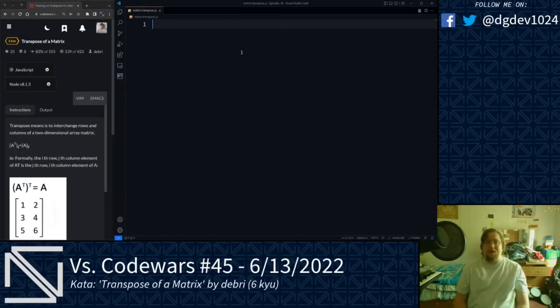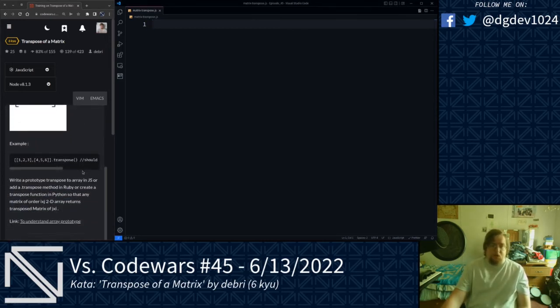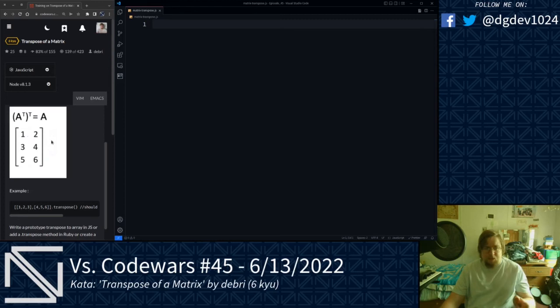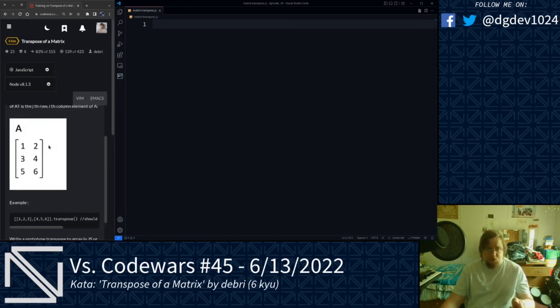To transpose a matrix is to interchange the rows and columns of that matrix along its main diagonal. The goal of this kata is to write a prototype transpose for the array object in JavaScript to transpose a matrix like what you see in this image right here. Pay close mind to this image. I'll give you a few moments here to let this play out here.